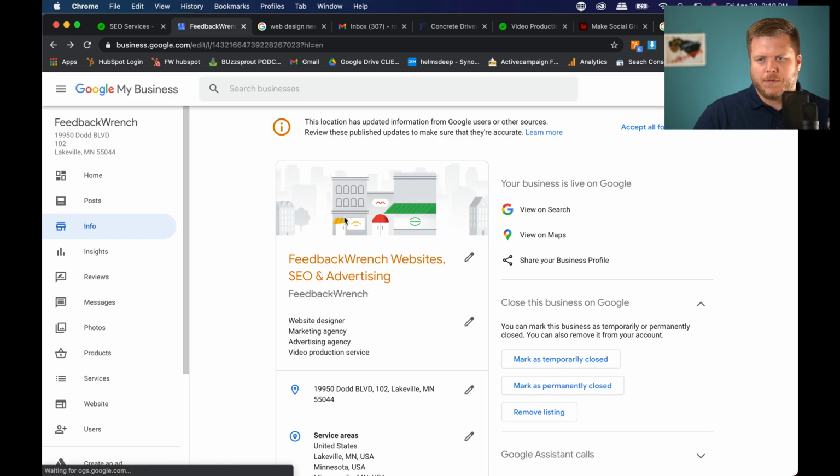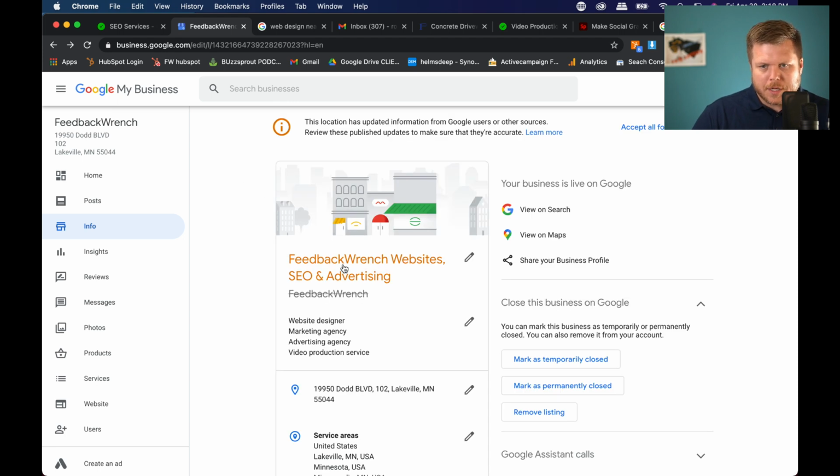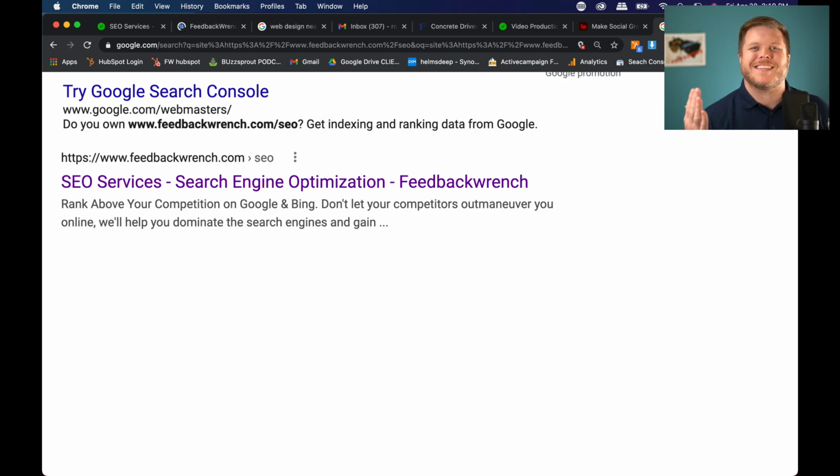Google takes its cue from... we're going to refresh that because something changed the name there. This location has updated information. Google's accept all for this item. Boom. All right, cool. So basically what you're going to see is that by doing all that, your Google My Business is going to rank for more keywords, and that's the key, right?